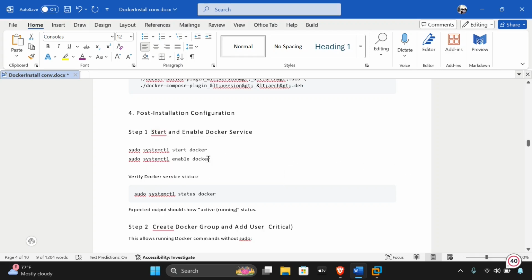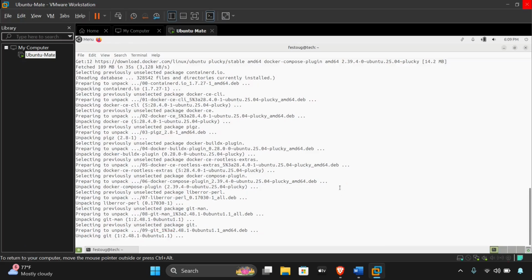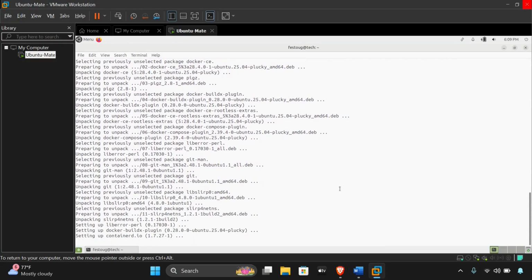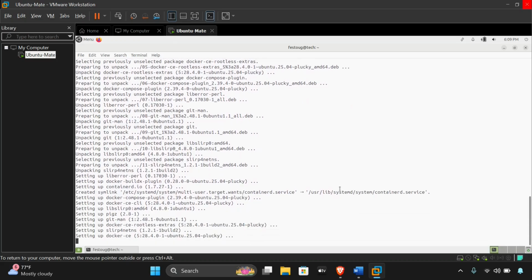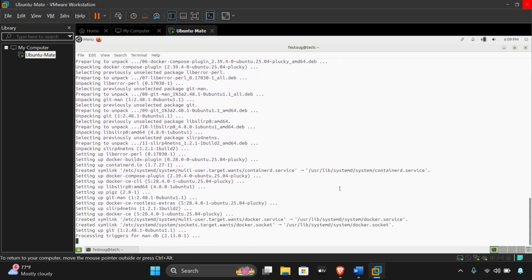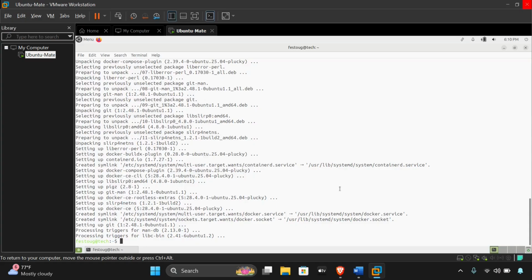So I'll come and I copy this command and head over back to my terminal. So it is still unpacking the packages. So as you're seeing, our Docker installation is done. So I'll come here and type sudo.